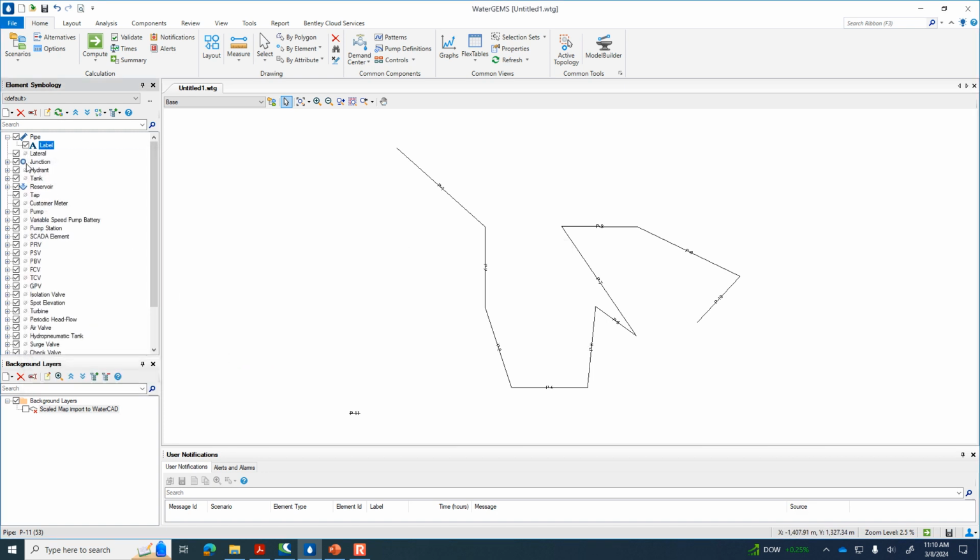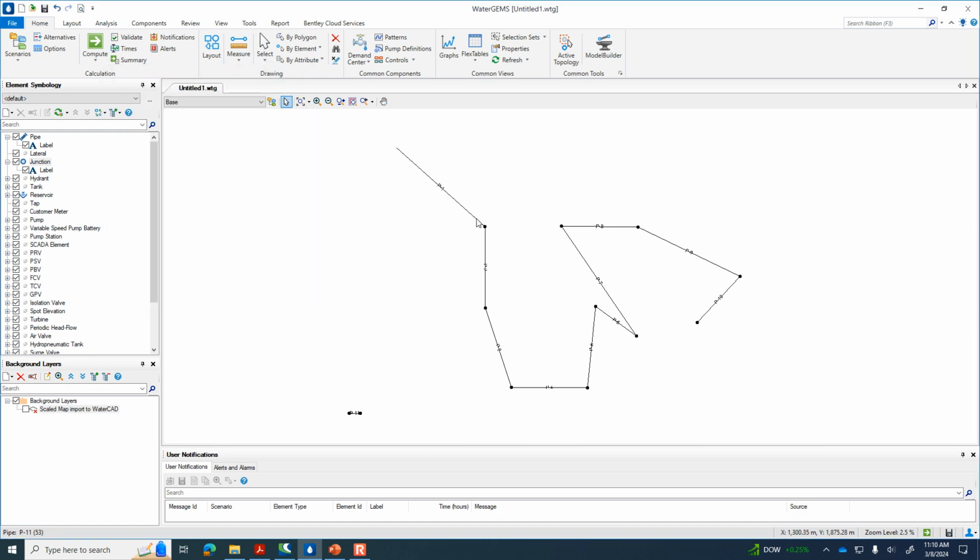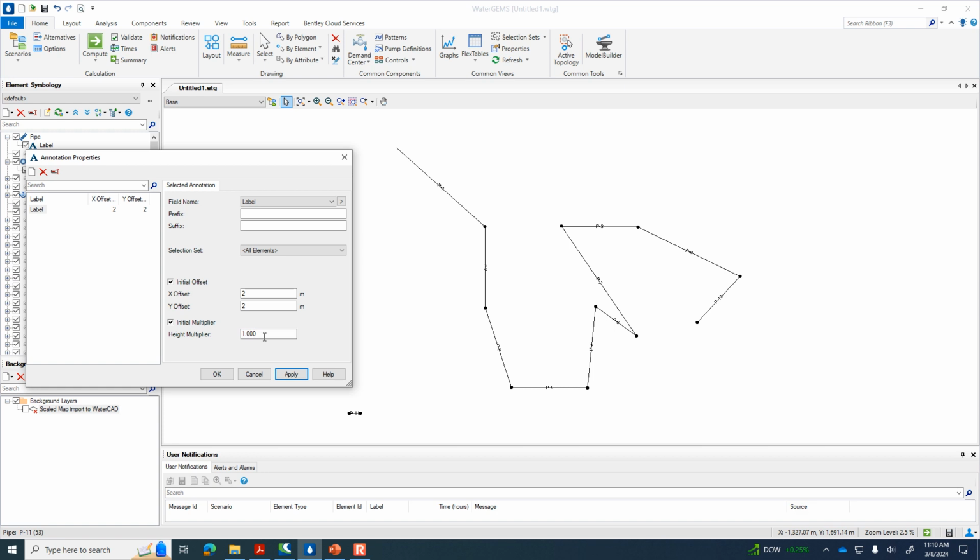Same thing with the junction symbols. They're a bit small right now. If I right click on the word junction and change the properties, the symbol size multiplier, let's see if I make that 15. Now I can actually see the dots that represent the junctions. Same thing, the junction labels are too small, so let me edit the junction labels with an increased multiplier. Now the junctions have labels.